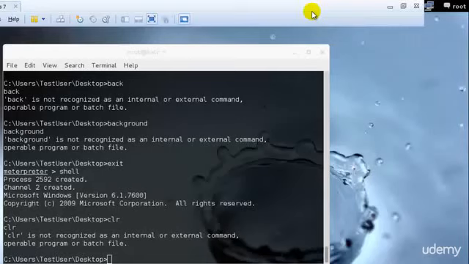Hey guys, welcome to the next tutorial of ethical hacking and penetration testing via Kali Linux. So in the previous tutorial, I taught you how we can modify different files by installing a payload on our target machine and then accessing it via command prompt.